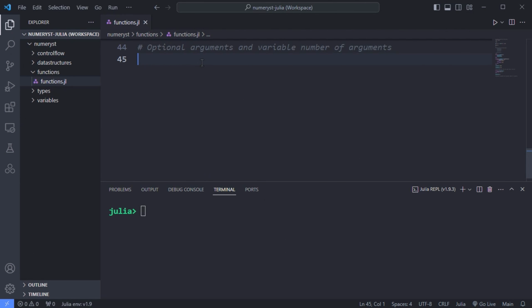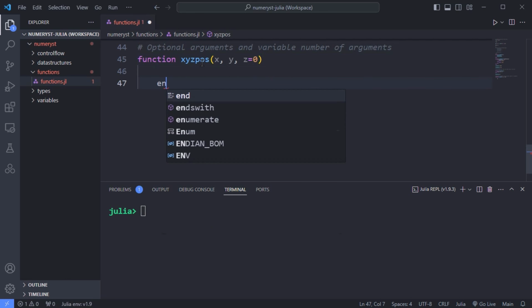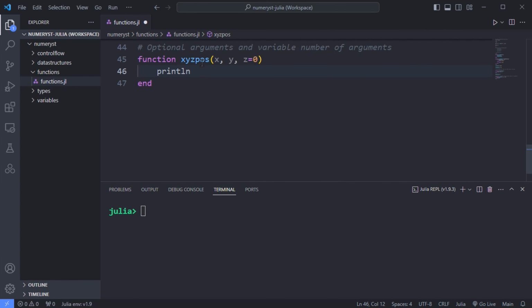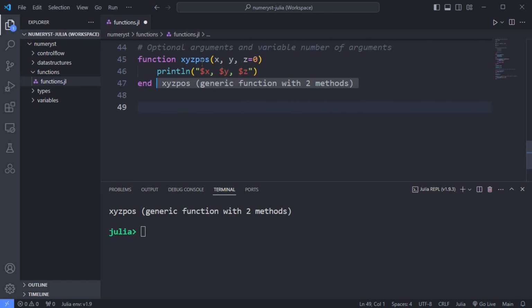Optional arguments and variable number of arguments. You can define functions with optional arguments so that the function can use sensible defaults if specific values are not supplied. You provide the default using the equals symbol and value in the argument list. For example, here I define a function called xyPose and pass the arguments x, y, and z and set z to the default value 0. Then I print the x, y, z arguments passed to the function xyzPose. And when you call this function, you don't provide a third value. The variable z defaults to 0 and uses that value inside the function.